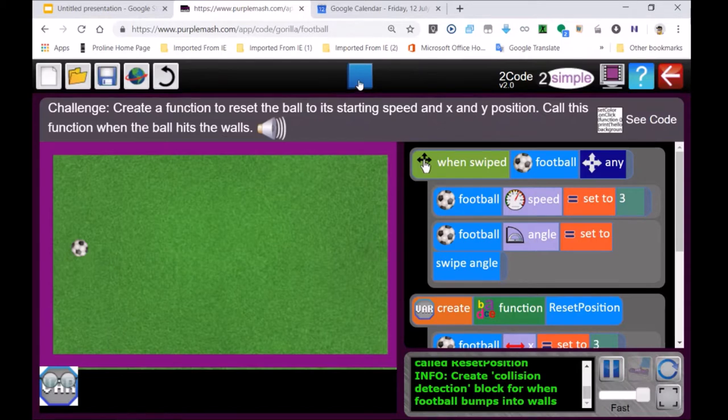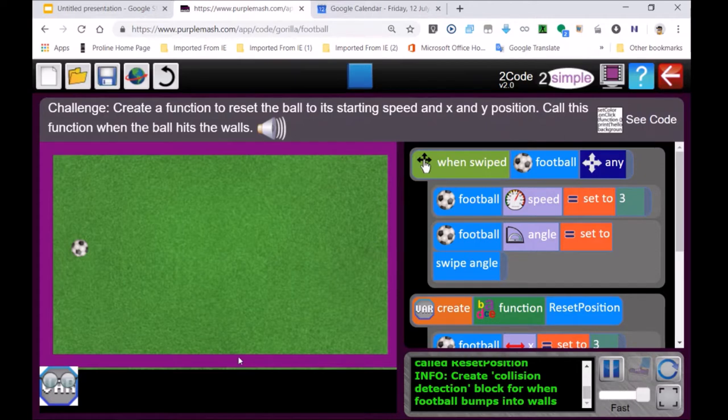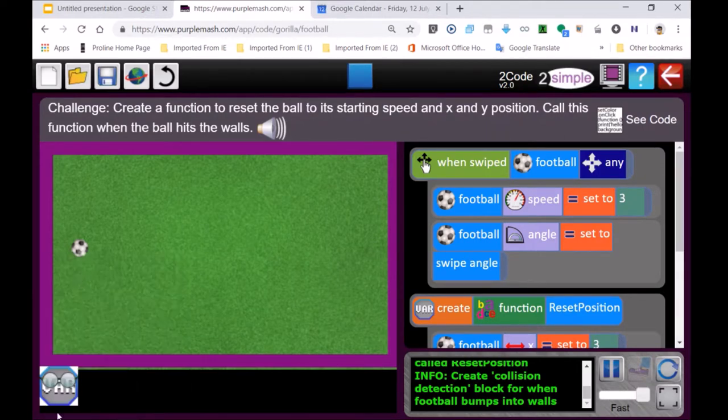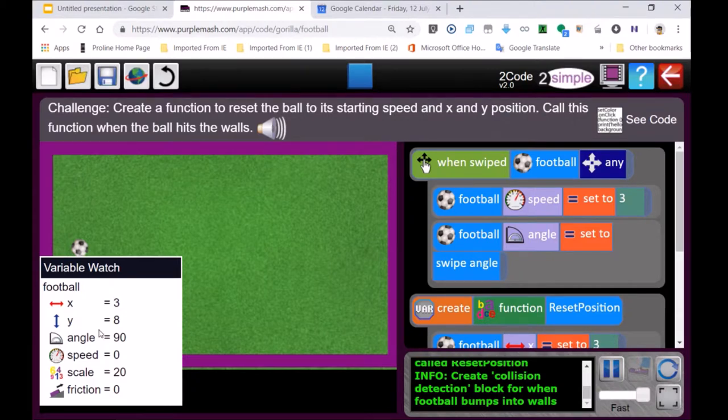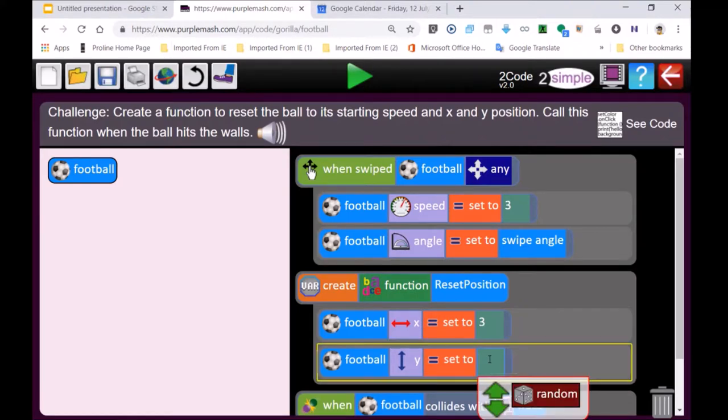Where's my variable? Stop the code and go back. Let's have a look. I don't see my variable watch. There it is. See there, guys? You can switch it off. I didn't know that. Kush, see these little watch eyes, those glasses? That's the variable watch. So if I go there, the Y is 8. My ball's Y position is 8, and the X position, which is on the horizontal axis, is 3. So 3 is the X axis, 8 is the Y. We're going to now set it to Y 8.